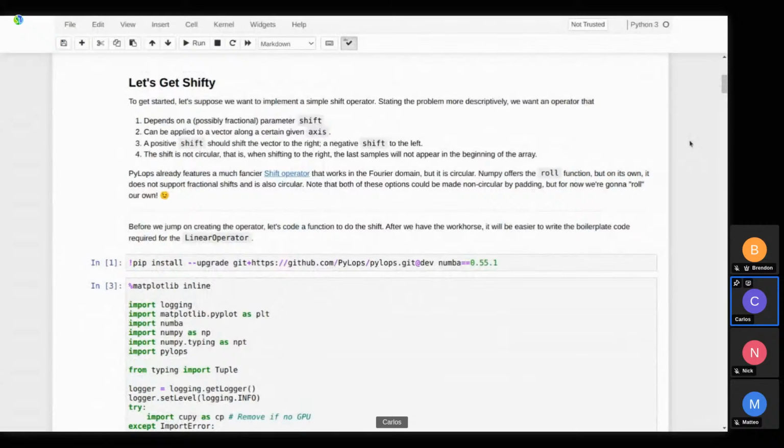Second restriction is we want to be able to handle multidimensional arrays. So we're going to want to shift those arrays along a certain axis. And just in terms of setting the ground rules, the shift to the right is going to be a positive shift. The shift to the left is going to be a negative shift. And finally, our shift is not going to be circular, which means that when we shift to the right, the samples that are at the end just get dropped off, and they don't appear in the beginning of the array. And in the beginning of the array, we need to put something in there. So we're going to be putting zeros.